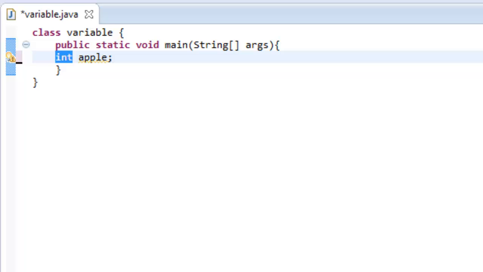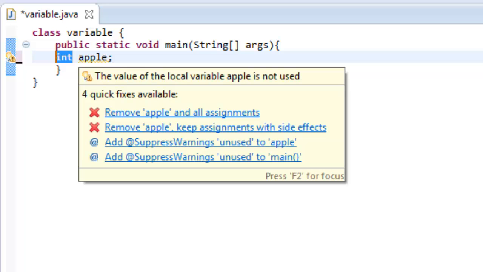Here int is data type and apple is name of variable. This statement will create variable with name apple. The int at the beginning of statement states that we can only assign integer value like 5, 6, 10, -4 to variable apple. The next thing we need to do is to assign value to variable apple.